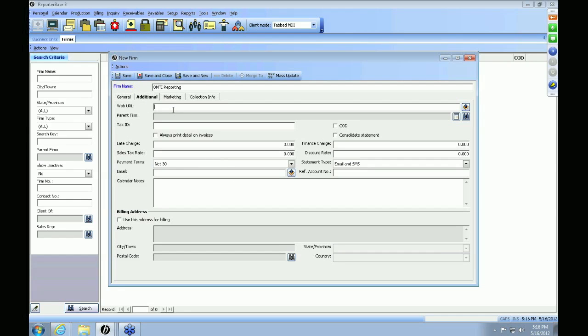Going to the next tab is your additional tab. In here where it says web URL, you would specify their company's website. Below that, you would enter their tax ID. If they're going to be a COD client, go and check the box. If you want to always print details on the invoices, meaning you always want to show the service items, go and check this box. And if you want to consolidate the statements so that the statements will get sent to the firm rather than each individual attorney, check that as well. Below is where you specify your late charge.